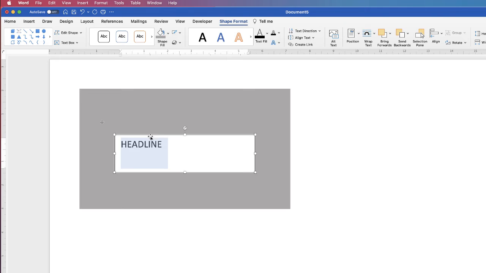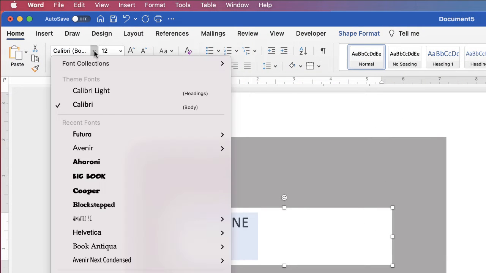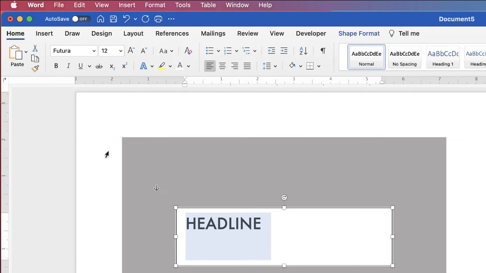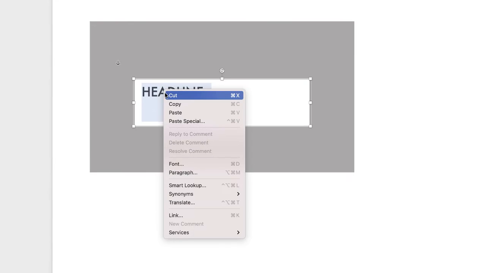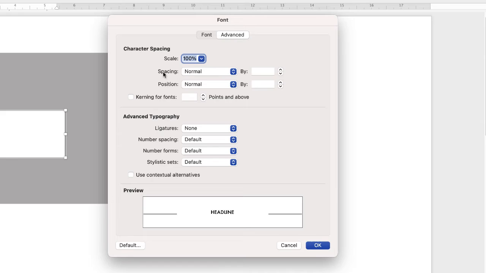I'm going to highlight this and change the font. Go up to Home, go to the Font menu, and I'm going to select Futura. Now for this, I want to expand my font a little bit more, so I'm going to right click, go down to Font, and then in this dialog box here, you need to go to Advanced. And then I'm going to go to the character spacing, and obviously this is the spacing between each of your characters. So I'm going to increase that by 10 and then press OK.